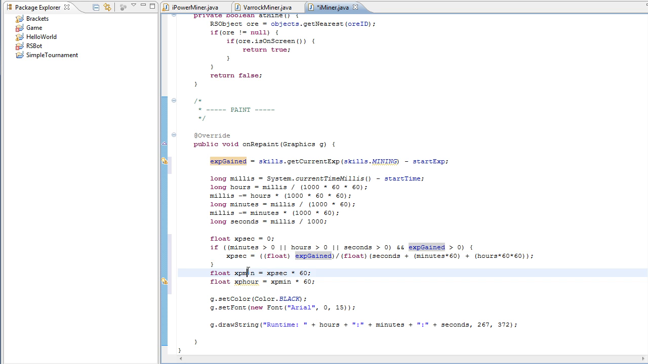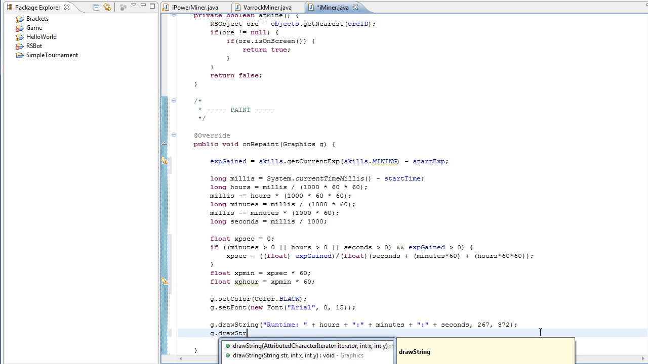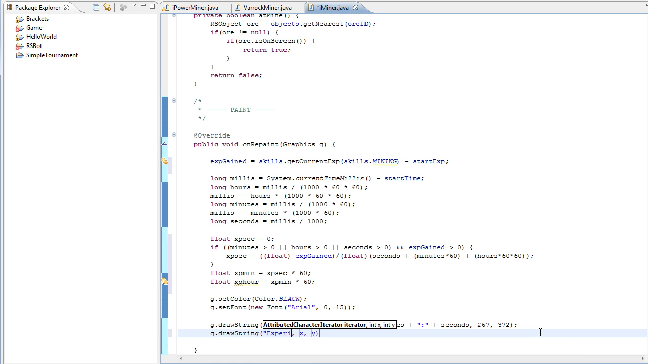And then the experience per minute is experience per second times 60, since there are 60 seconds in every minute. And the experience per hour is the experience per minute times 60, again because there are 60 minutes in 1 hour. So now we've got experience per hour. And how do we add this to our script? Well, just as we did with runtime, we do gdrawString and we say experience gained, and we do xgained.